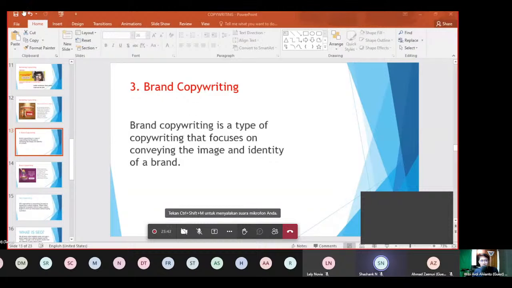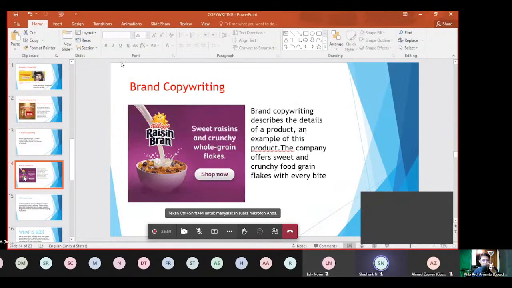Brand copywriting is a type of copywriting that focuses on conveying the image and identity of a brand. You can look at this picture and this tagline on this product. Brand copywriting describes the details of a product.